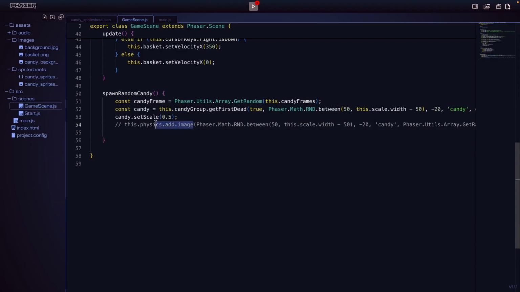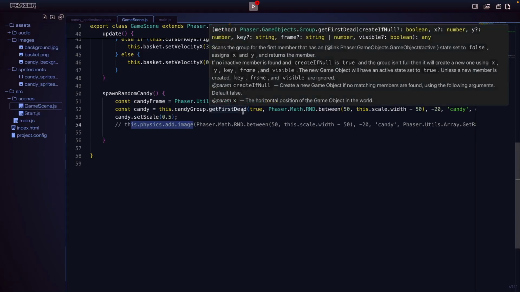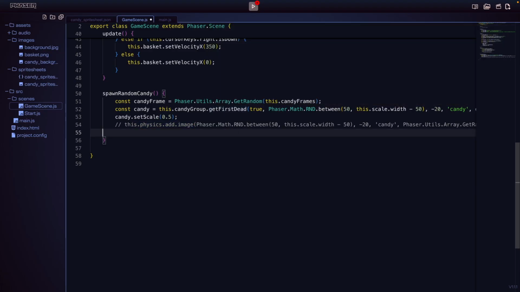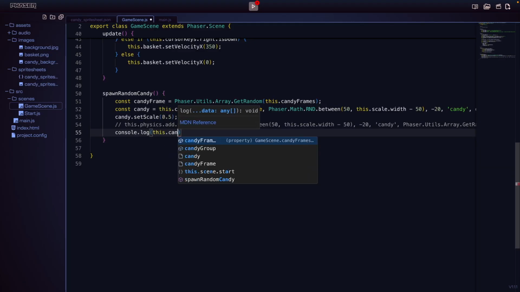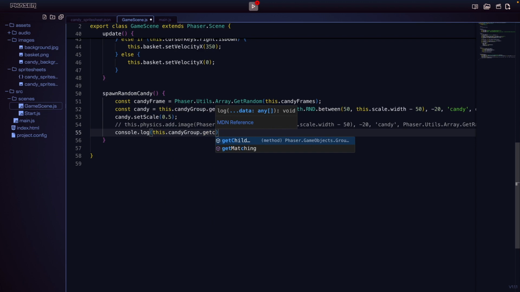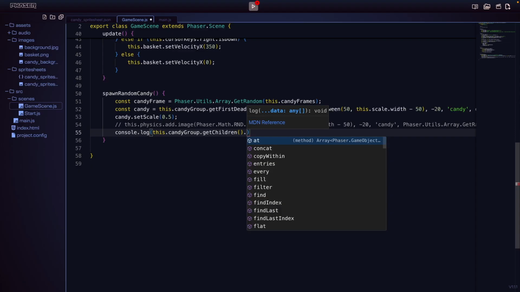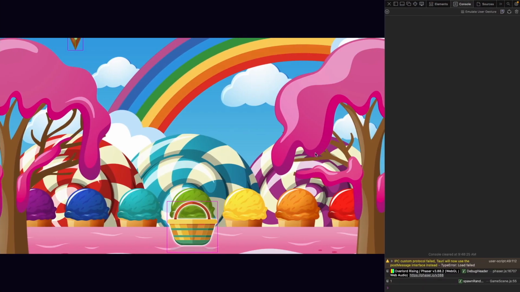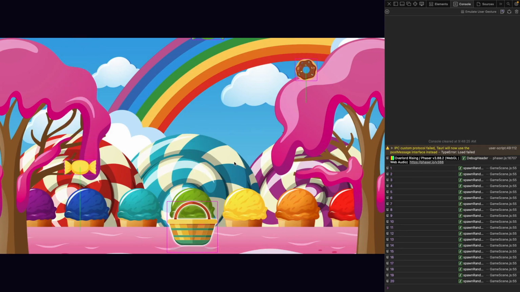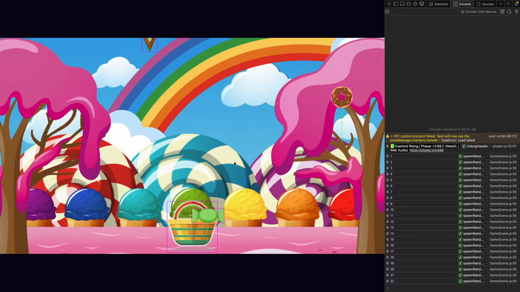Instead of manually creating our game objects using this.physics.add, we're relying on our physics group to automatically create our game objects. And so in our spawn random candy method, I'm going to add in a quick console log, and I'm just going to reference our physics group. So we're going to do this.candyGroup, and I'm going to do getChildren to get a reference to all of our game objects in our group, and I'm going to log out the length of that array. So now if we come back to our game, we'll see as each game object is spawned, our array of game objects keeps growing.